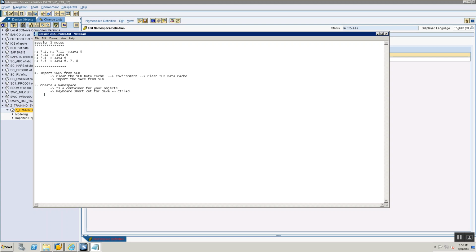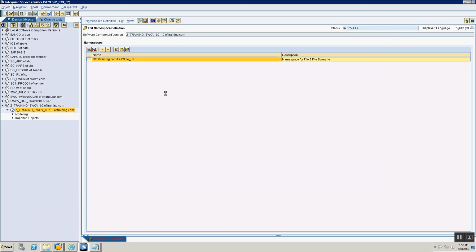Ctrl+S. And how do you create a namespace? Right click on your software component version and say create or open namespace definition. All right, so now I'm going to save. I'm using my keyboard shortcut Ctrl+S. You can also save it. Cool. So my namespace has now been created. And when you create a namespace, you would start seeing the namespace within the navigation window here. So now I can close my namespace definition.